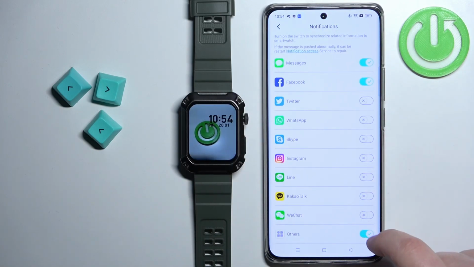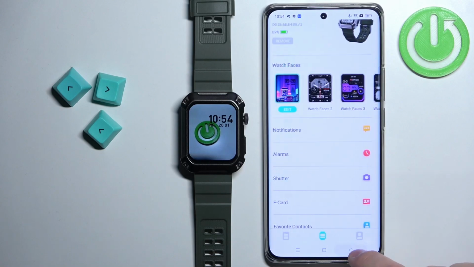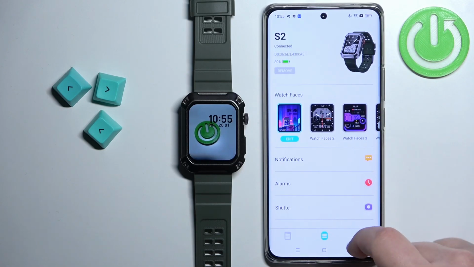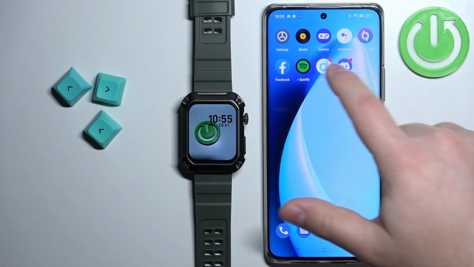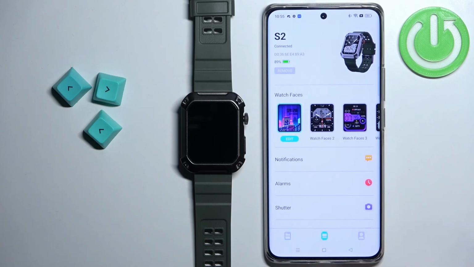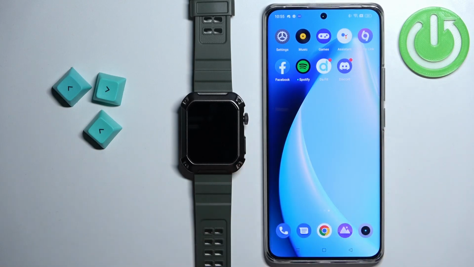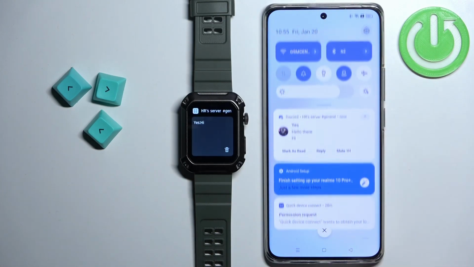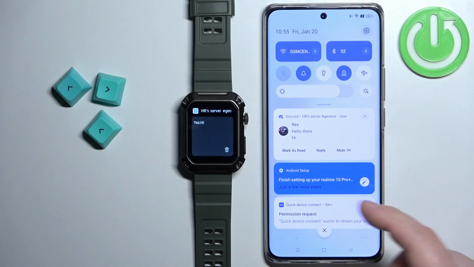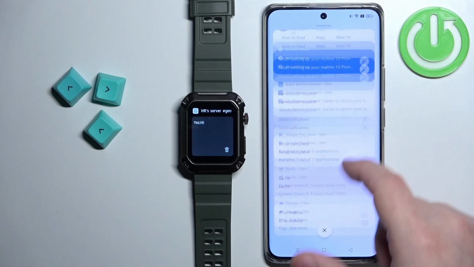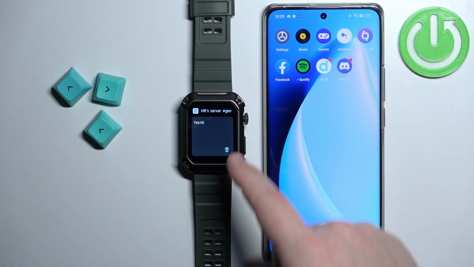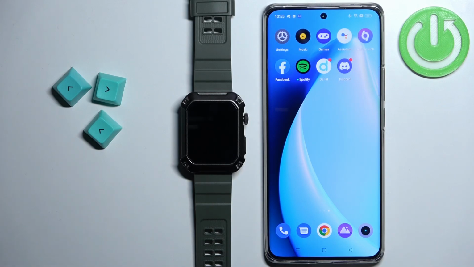Weird. Let's try to reopen the app to resync the devices and try again. Oh, and this time we got it. Okay, so basically the phone had to sync with the watch for the changes to apply, and once they apply, you will get the notifications on your watch.